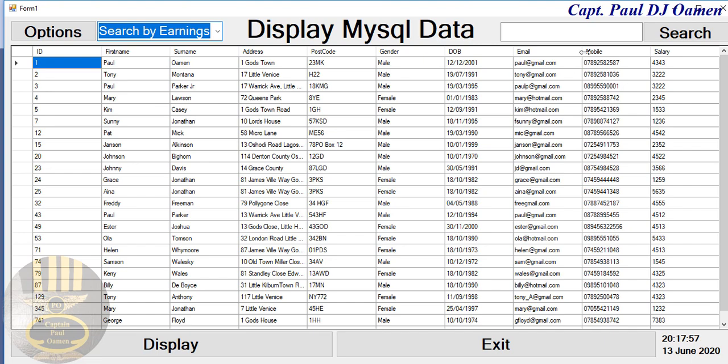And that is how you create your own data. That's how you create your connection using MySQL, using DataGridView in Visual Basic. So with that, guys, I'm going to call it the end of this program.